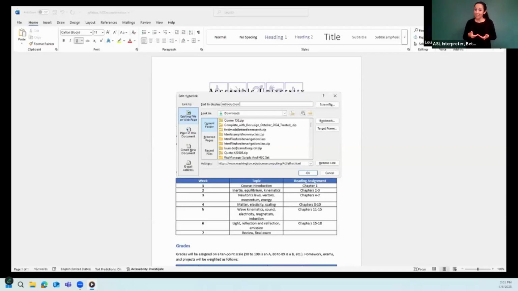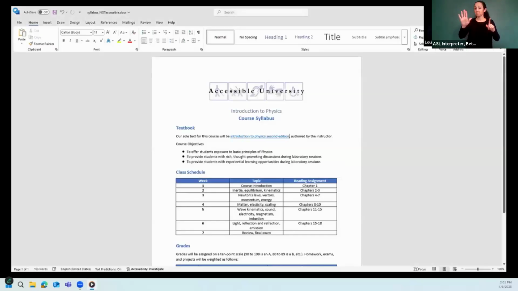Introduction. Physics. Second edition. Screen tip. Browse the web. Browse for current bookmark. Target. Remove. OK button. Now we hit the OK. Enter. Print view. Now let's listen to that sentence again.